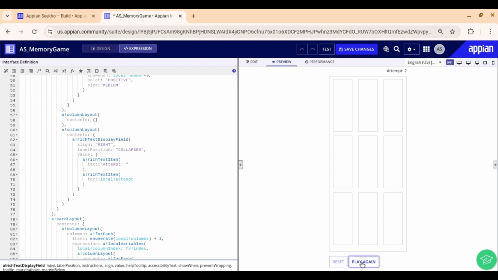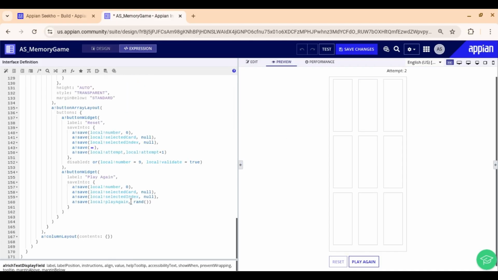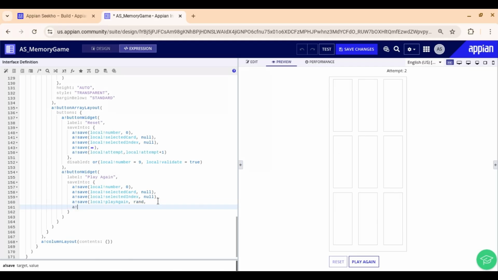Now when they hit the play again button, which gives them a whole new random board, that should count as a fresh game, not just a retry. So inside the play again button's saveInto, I am resetting the counter like this. a!save. We bring it right back to 1 to indicate they are starting over from scratch.